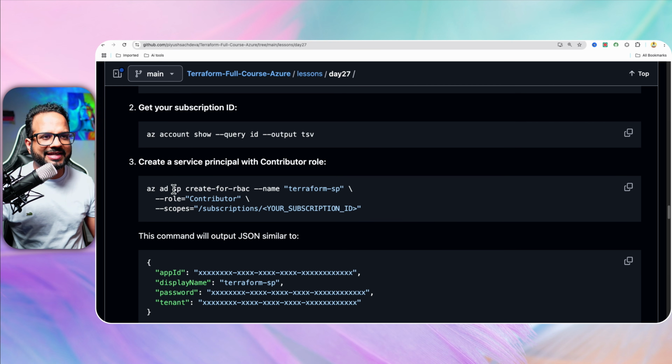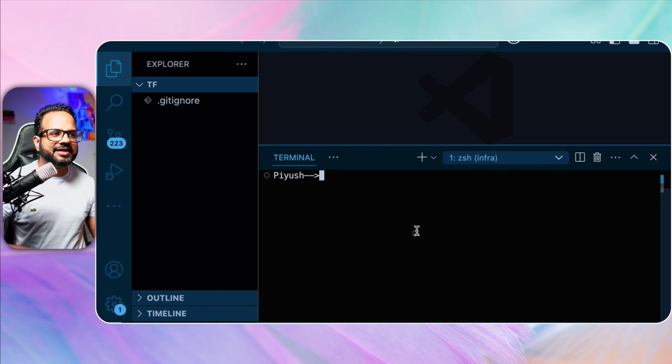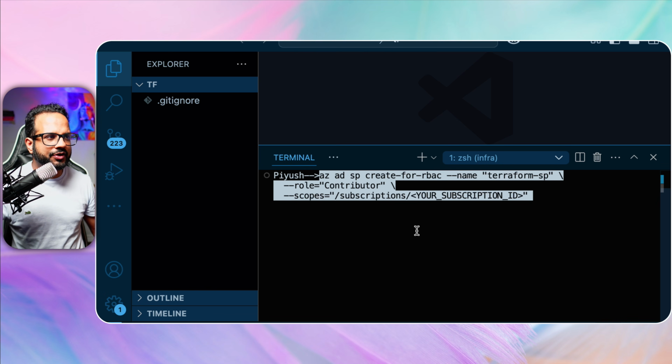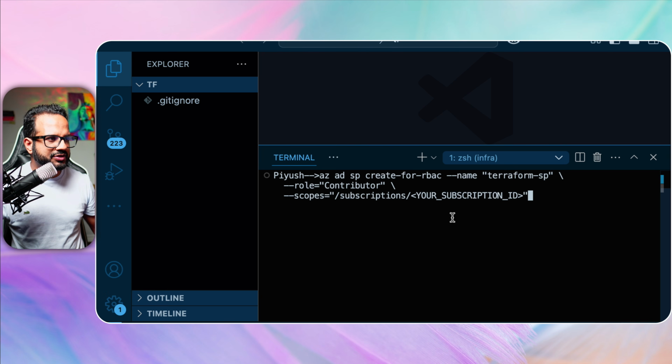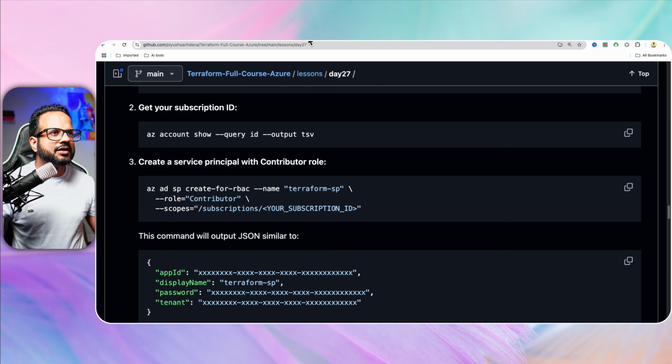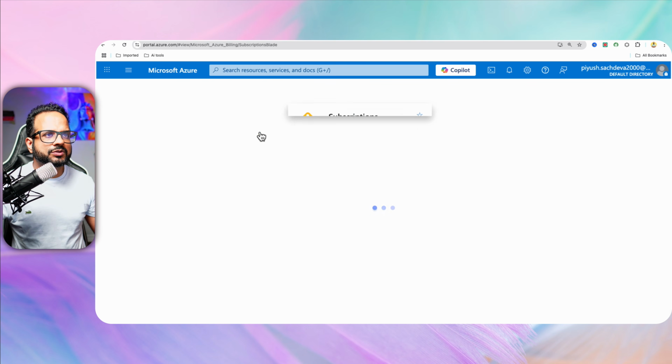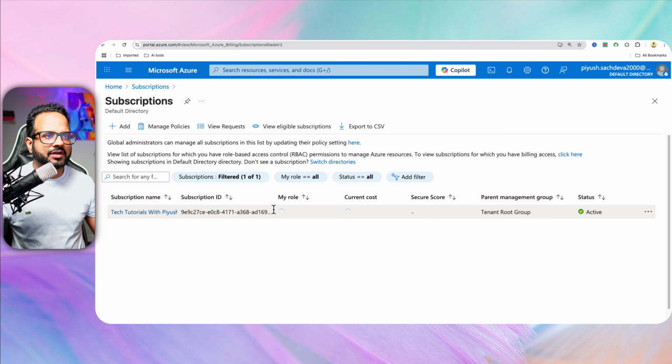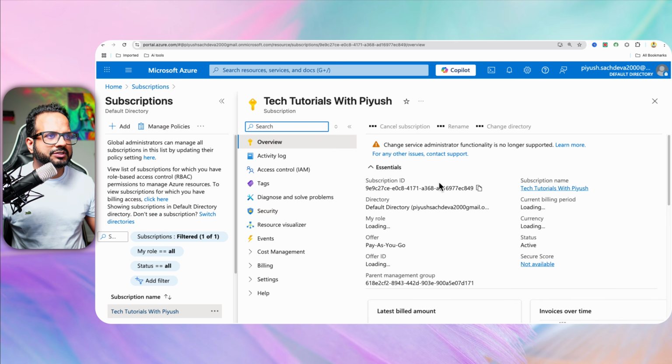Okay, over here, az ad sp create-for-rbac, and make sure you create the service principal and assign the Contributor role to it. Now over here, you should add your subscription ID. So let me add my subscription ID. In the portal, go to Subscriptions, and here's my subscription ID.